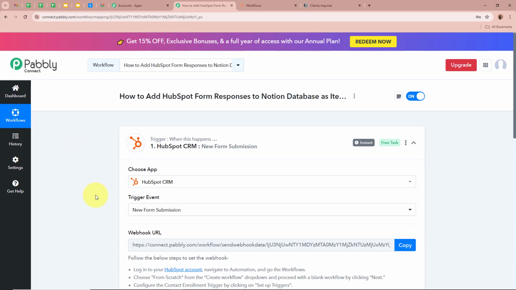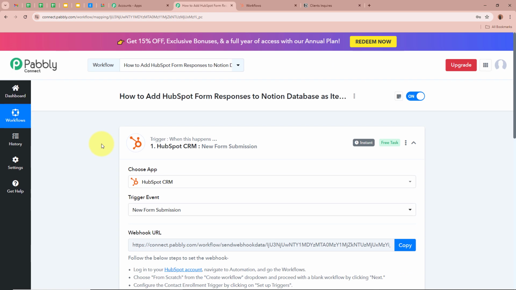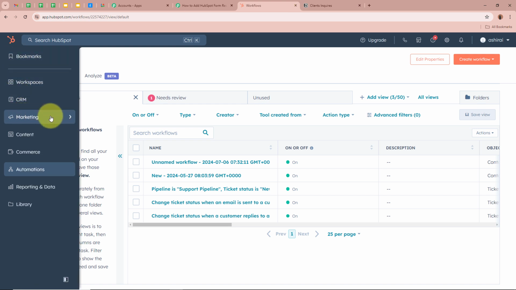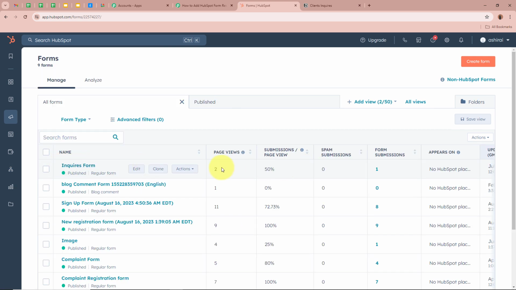So now what we're going to do is a test submission of the form that we have created using HubSpot, and we're going to check whether Pabbly Connect captures the response of the form submission being done or not. For that, I'm going to open my HubSpot account again. Over here from the left side of the screen under marketing, it says forms. We're going to click on it. As you can see, this is the form that I've created in the name of inquiries form, and we are going to do the test submission of this form right over here.